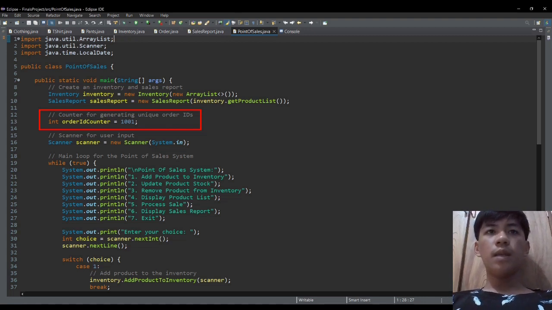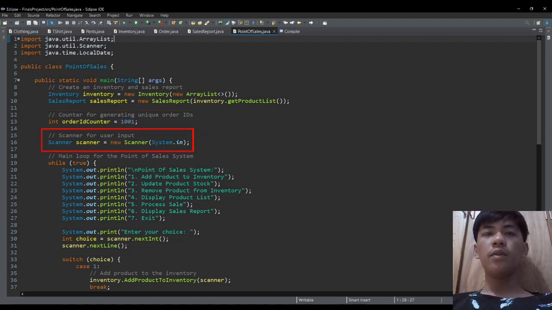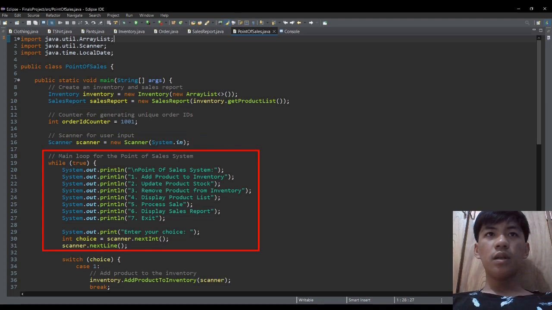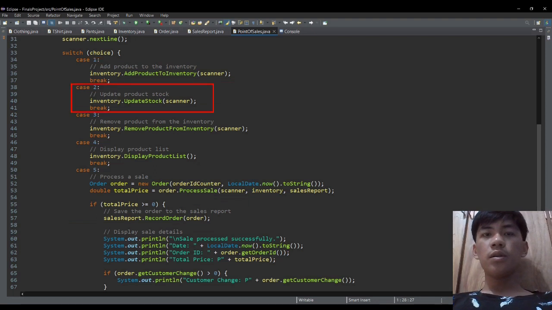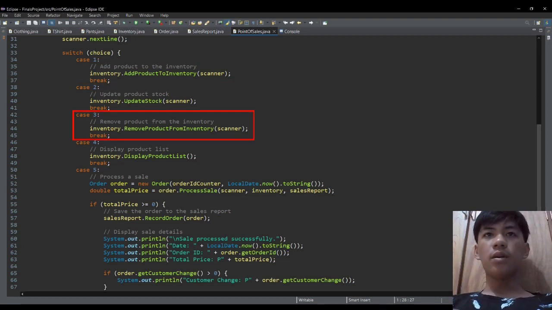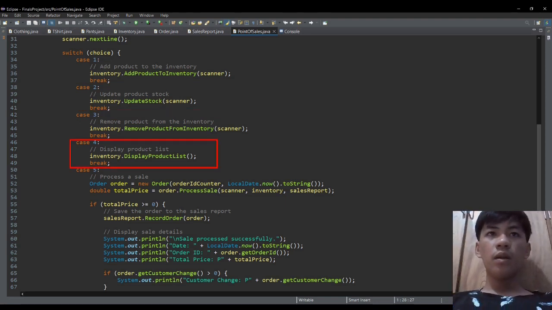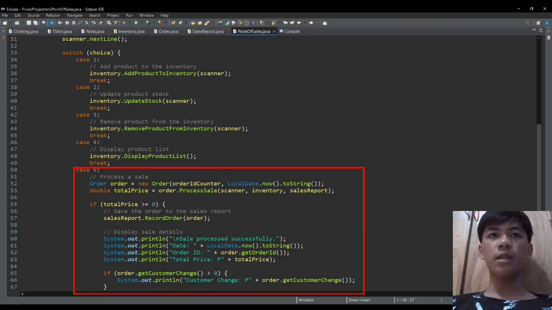This is displaying a menu for the user to choose options from and taking user input. If the user chooses option 1, it calls the addProductToInventory method from the Inventory class. If the user chooses option 2, it calls the updateStock method from the Inventory class. If the user chooses option 3, it calls the removeProductFromInventory method from the Inventory class. If the user chooses option 4, it calls the displayProductList method from the Inventory class.